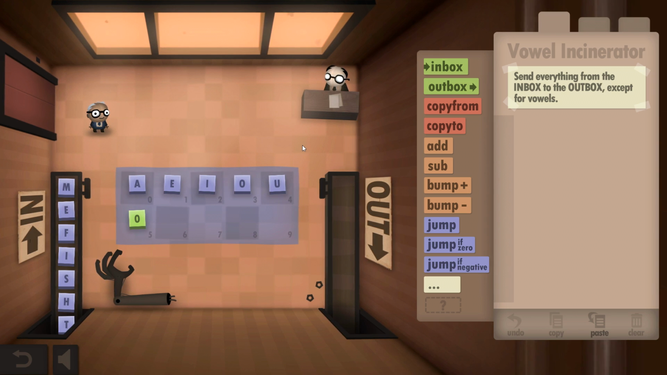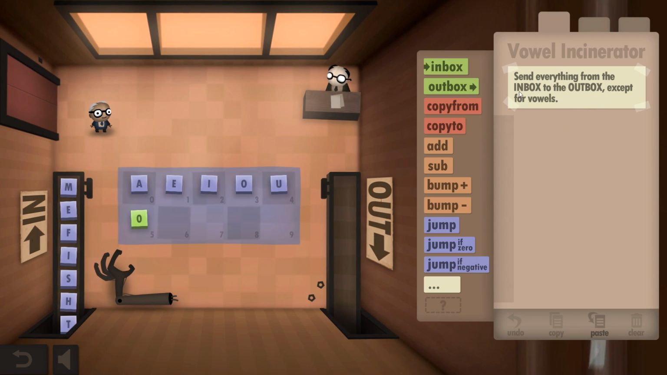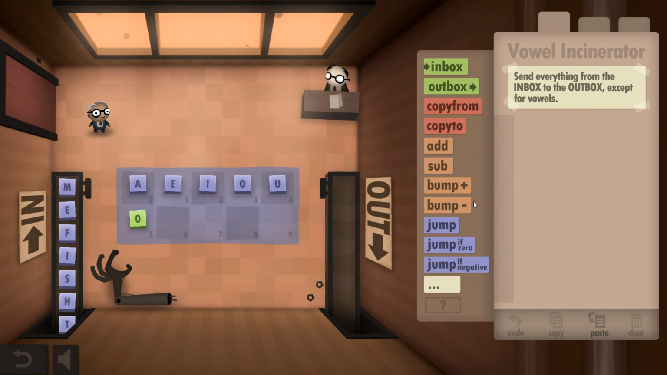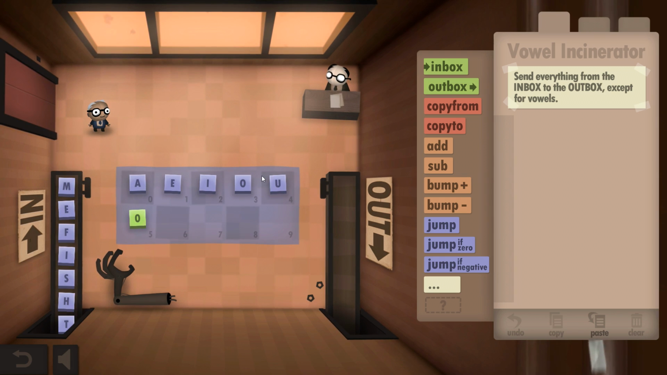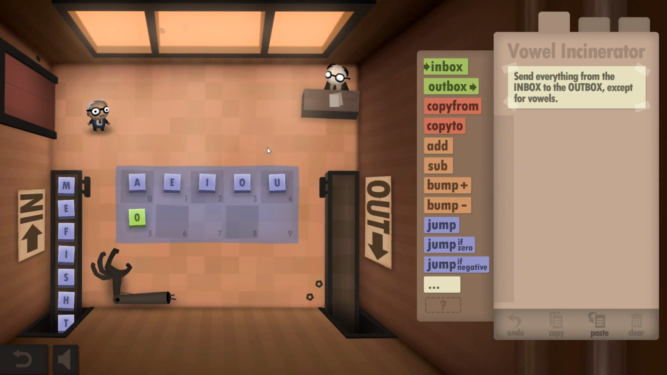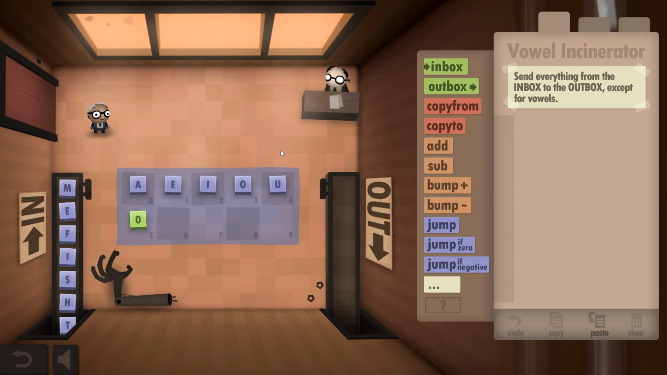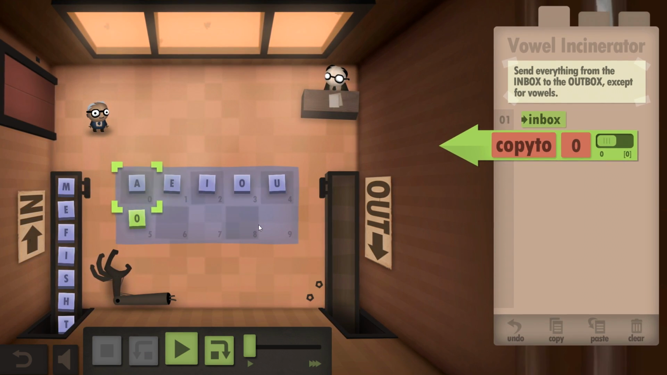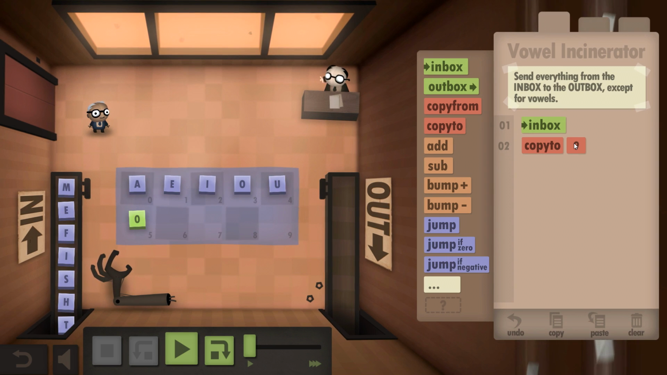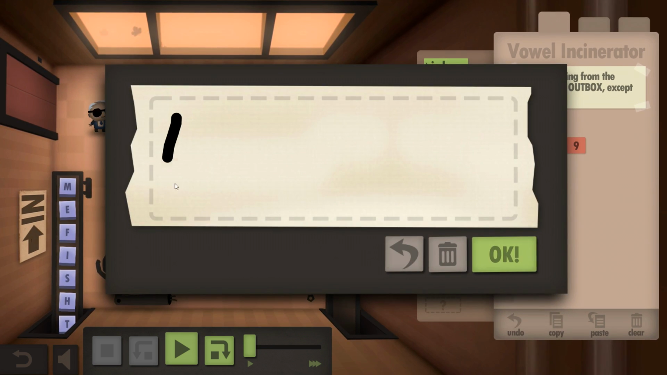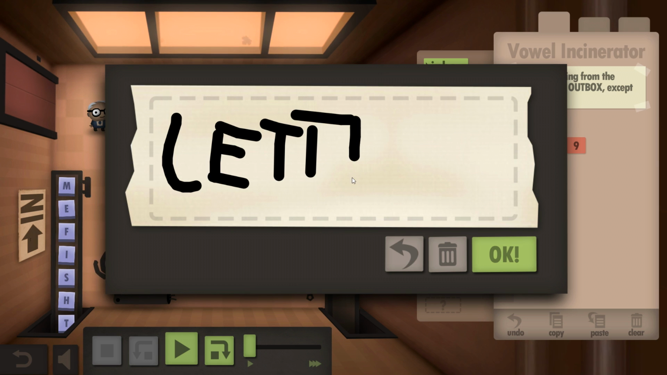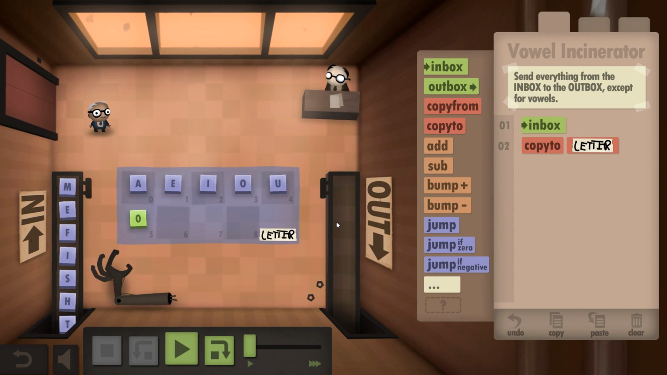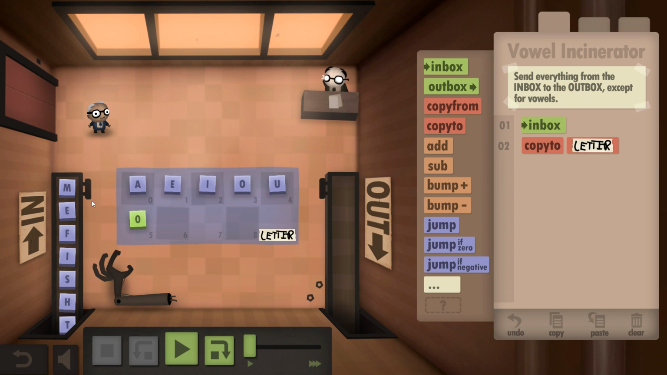Send everything from the inbox to the outbox except for vowels. This is probably similar to the last one in some way. I'm just gonna check against all of them. More or less, yeah. We have a 0 set up for us too and everything. Alright, so, inbox. Copy to. Let's call this one letter, I guess. There we go. Copy to letter. That's the thing I'm getting from the inbox.